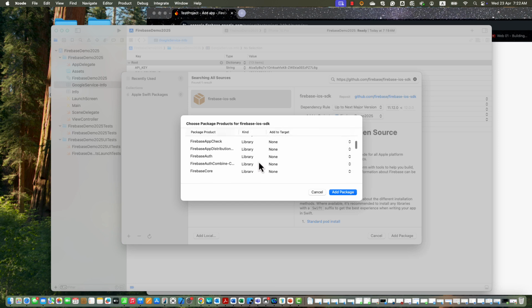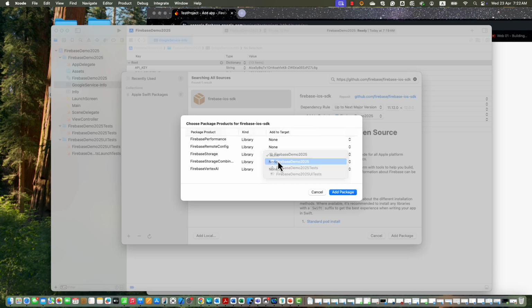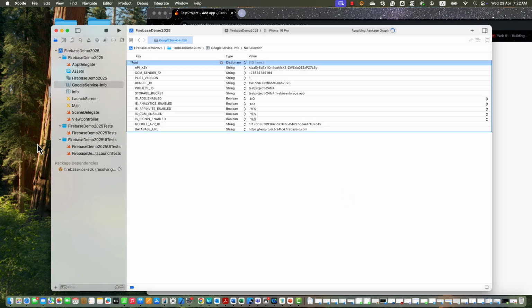The next thing we need is Firebase Authentication. So you click on this, and then you have Firebase Authentication. The other thing that we're going to need is Firebase Firestore. So you click on that. And if you're doing any storage, you do Firebase Storage as well. And you click on add packages. Now you can see that it starts downloading those packages, and this process usually takes a little bit of time.